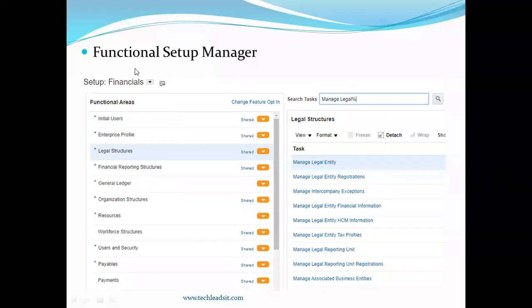Like this. If you see here, I have navigated to one of the financials modules. In financials modules, we have several offerings available. If you see here in financials, we have payables offerings. If you select payables offerings, you are able to see all business related setups available.